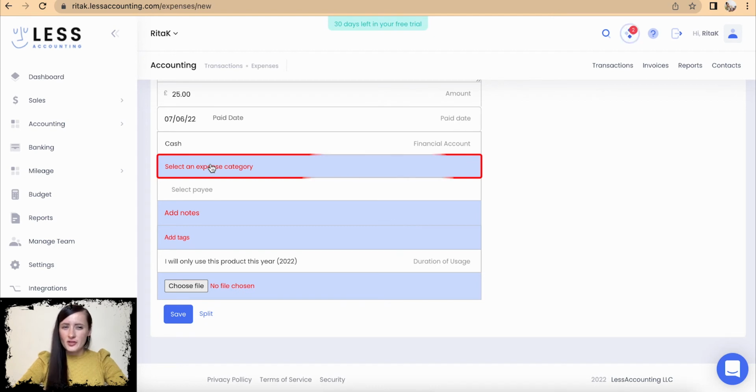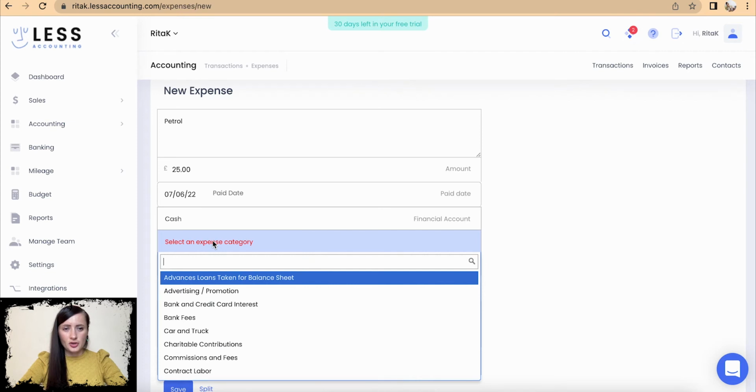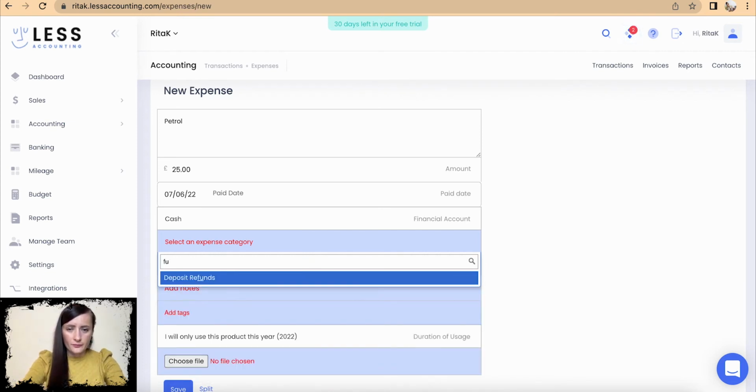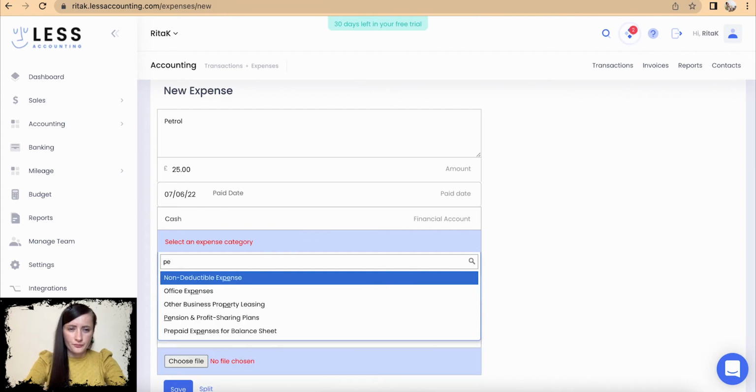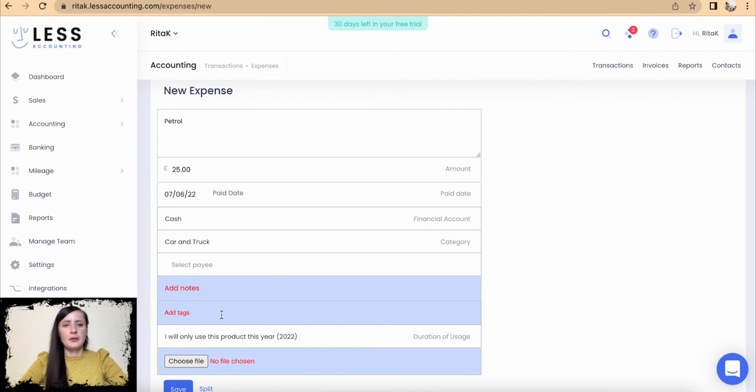That's where these costs should go. So where should this petrol be going? In my case, it should be under fuel, if they have fuel. Nope. Petrol? Nope. There is car and trucks. Okay, we'll keep it under car and trucks.